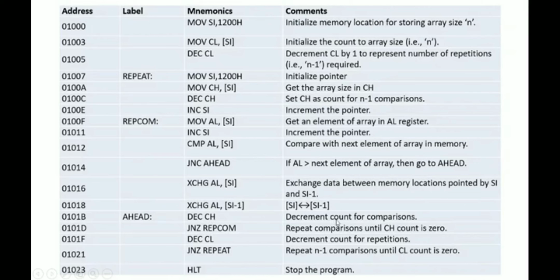If this condition is not satisfied, then we will exchange the data between the memory location pointed by SI and SI minus 1. Now on decrementing the count of comparisons, if the number of comparisons is non-zero, then we will move to this label and execute these instructions. Otherwise we will decrement the count for repetitions, and if it is non-zero, we will again repeat these steps. If it is zero, that means we have done all the repetitions and all the comparisons, so we will finally stop the program.